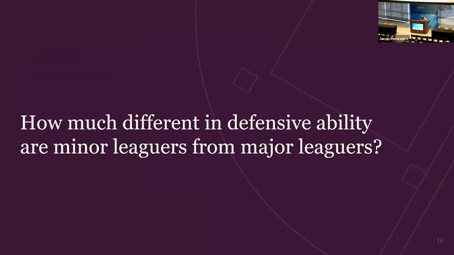How much difference in defensive ability is there between minor leaguers and major leaguers? So I mentioned that DRS for minor leaguers compares minor leaguers to a major league baseline. And a result of that is that most minor leaguers fall below 0 in DRS. And most players with run save totals greater than 0 aren't much above 0. So at least by DRS, most minor leaguers don't seem to exhibit as good range as major leaguers.